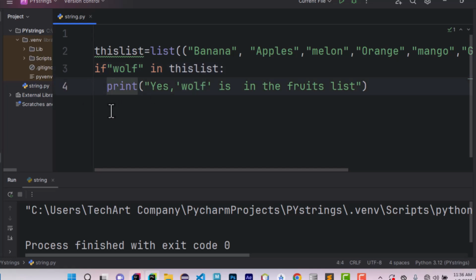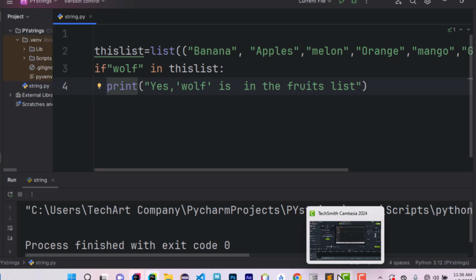We can add an else statement and print that here: this, not there. So guys, that is all about this class of today.